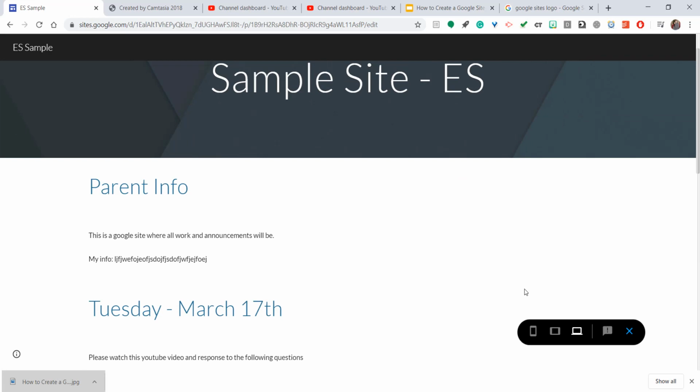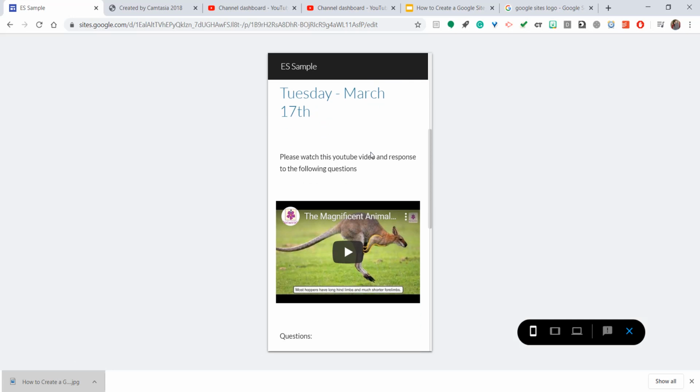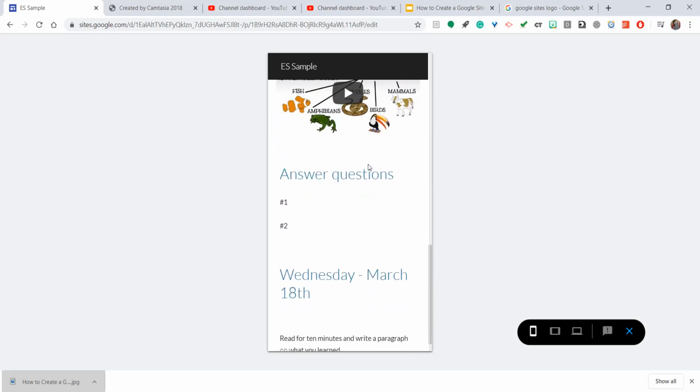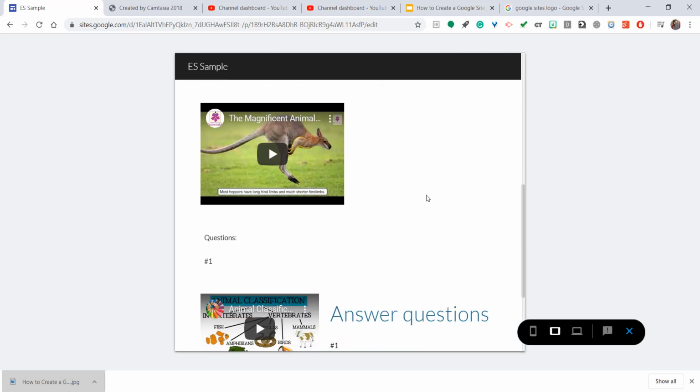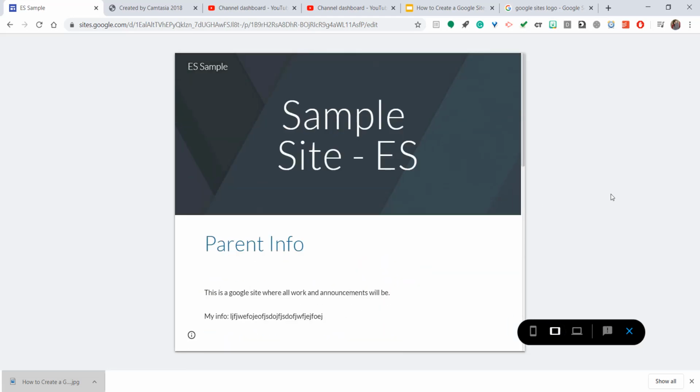The good thing about Google Sites is if they go on their phone or on a tablet, there's different views. It's responsive. So this is if they're on a computer, but what about what it'll look like if they're on a phone? Well, this is what it'll look like. So it's actually easy for them to get on a phone as well. If they're on a tablet, it'll look like this. So that's the good thing about Google Sites.